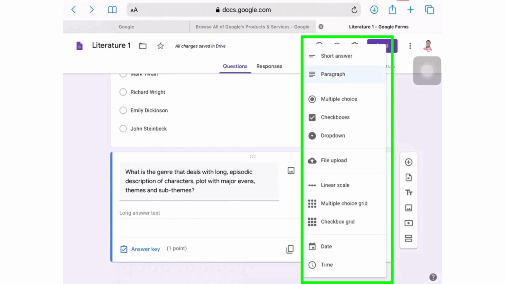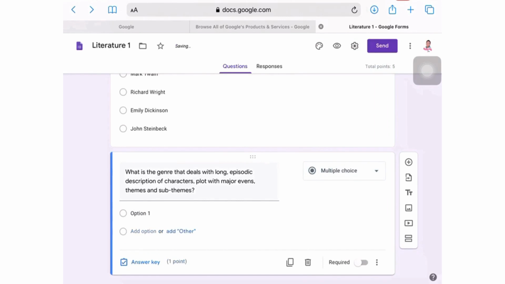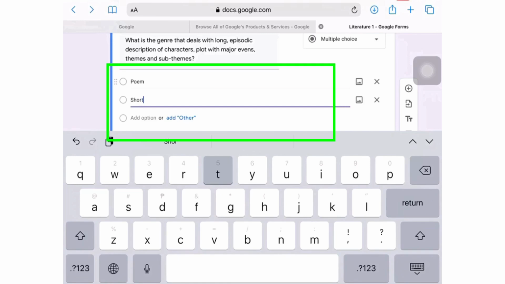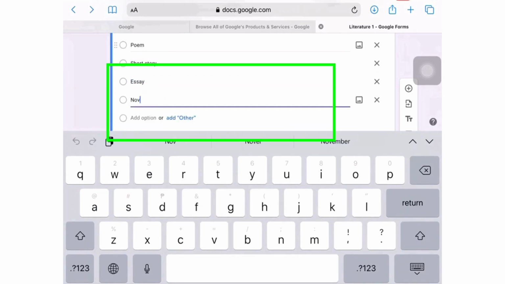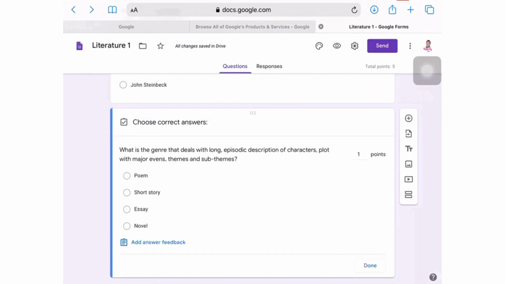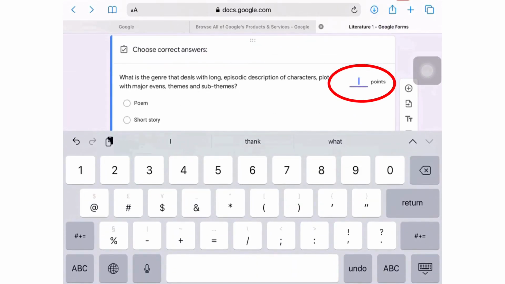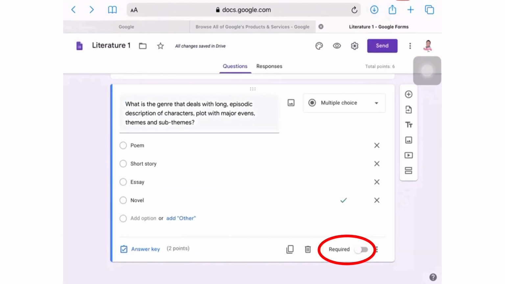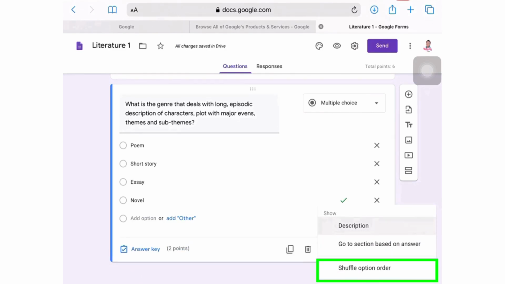But for the sake of consistency, we write again, or we tap multiple choice. We can write there a poem, a short story, an essay. The correct answer again, the novel. So once again, you try to click answer key below, and then click the correct answer, and then change the number of points, and click done. And then again, go to required, slide it. So, and then the 3 dots, and then check shuffle option order.